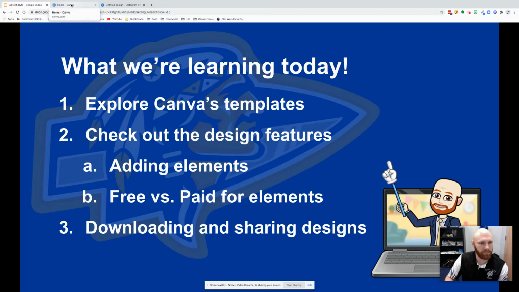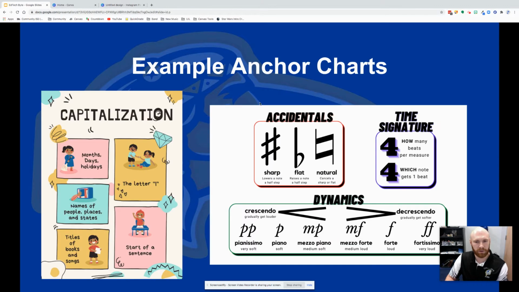So as I mentioned before, we can get our kids involved in the creative process by creating some anchor charts for your classroom. I have two examples here. One's on capitalization, and then one I've made that's different music terms. But you can get your kids to do this, and they can use this to kind of show you what they've learned.